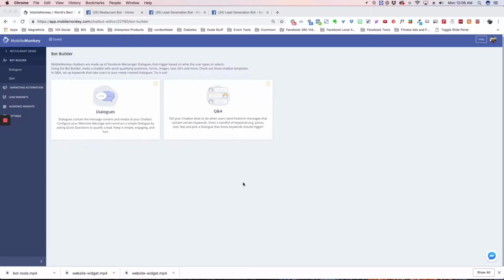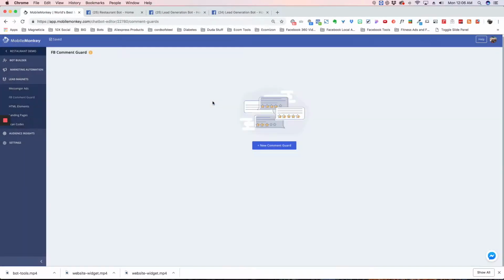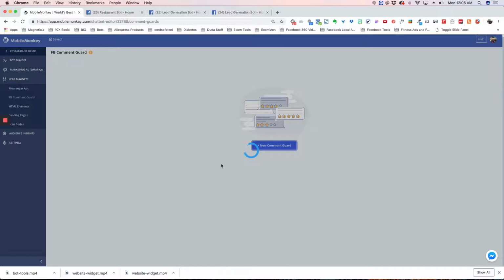All right, let's go. So here we are on our dashboard, and now what I'm going to show you is the FB comment guard. This is a super exciting feature of MobileMonkey, and it allows you to build your subscriber list super quick. So to get started, we're going to go to lead magnets, and then we're going to choose FB comment guard. Now when you get to this page, you're going to hit new comment guard, and they're going to give us a few options here.